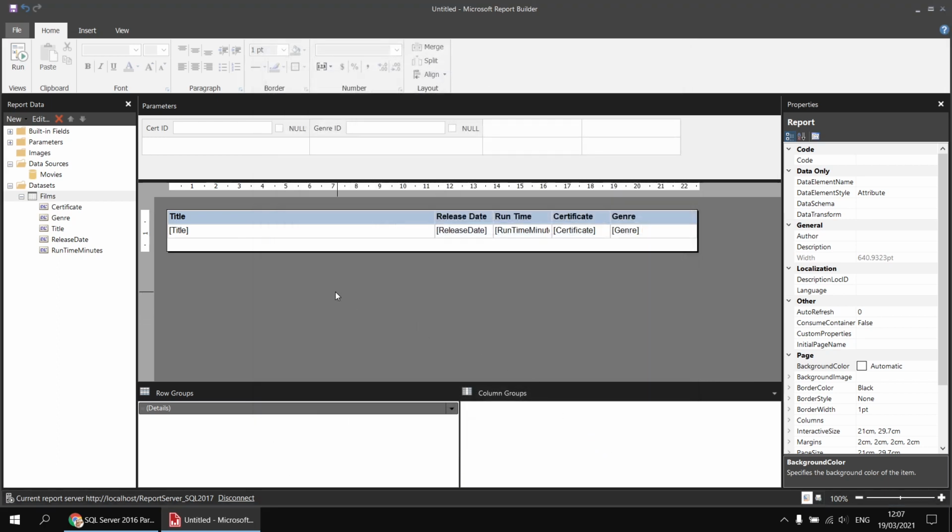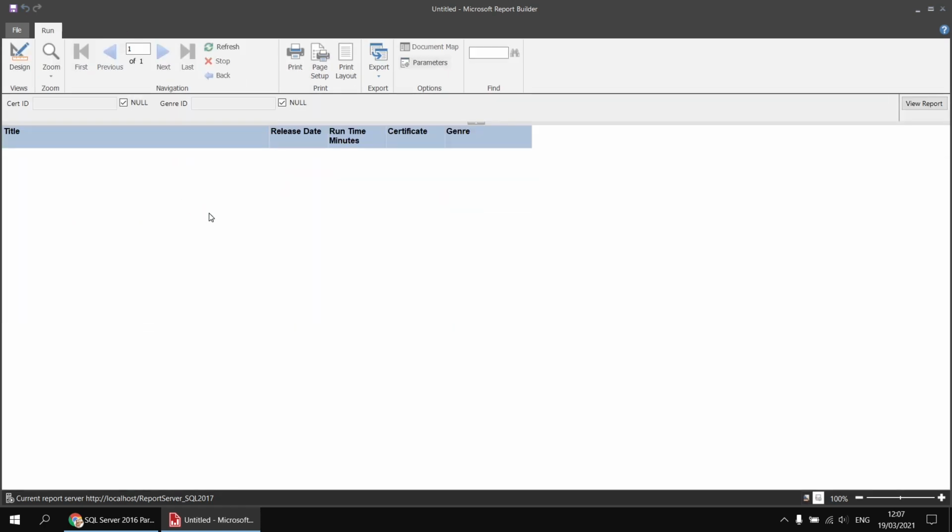Now, although this allows me to run my report without passing a value to either parameter, it won't actually, of course, show any results yet, because there aren't any films whose certificate ID is equal to null and equal to null for the genre ID.